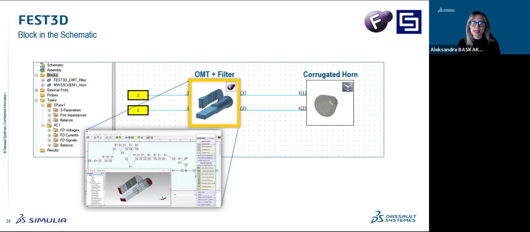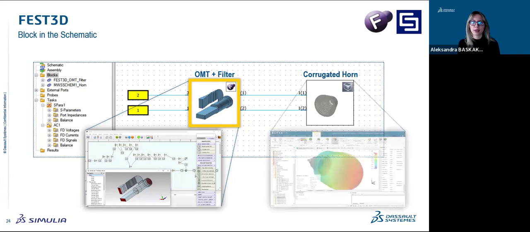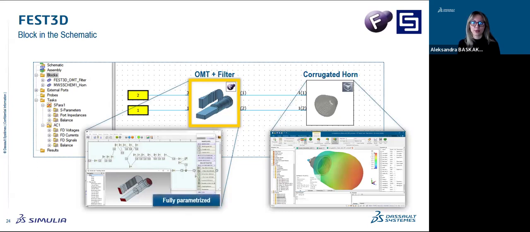Here you can see the example where we connect the feed chain to a corrugated horn antenna and calculate the radiated fields as a result of the cascaded system. To simplify this workflow, we have set up an automatic export from Fast3D to the CST schematic, which automatically generates a ready-to-run project, which includes the Fast3D block, the external ports, and the S-parameter task.